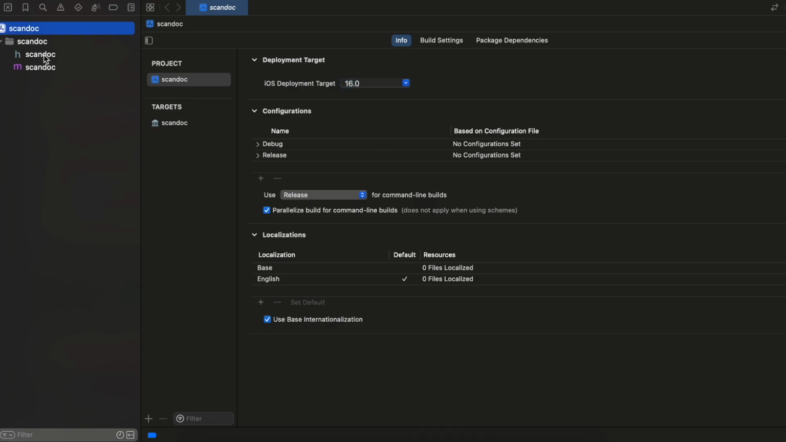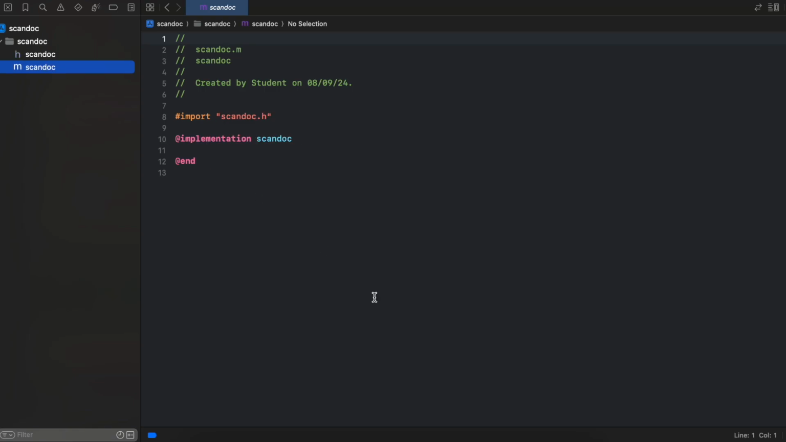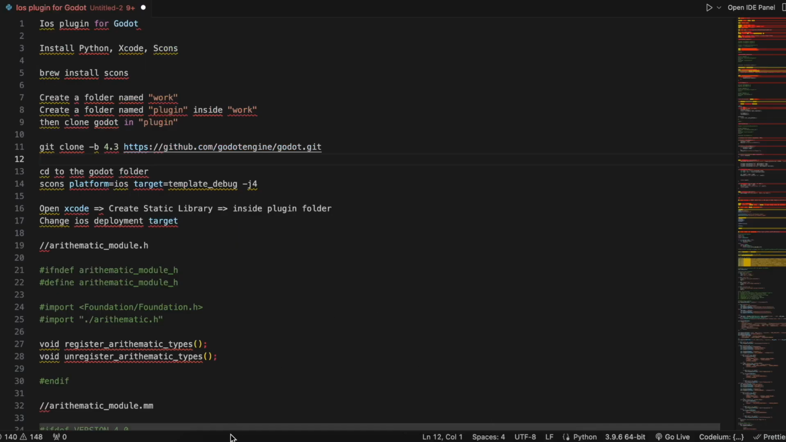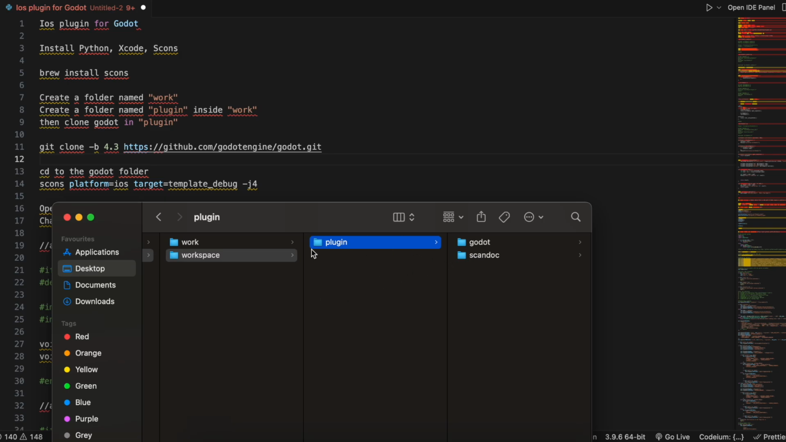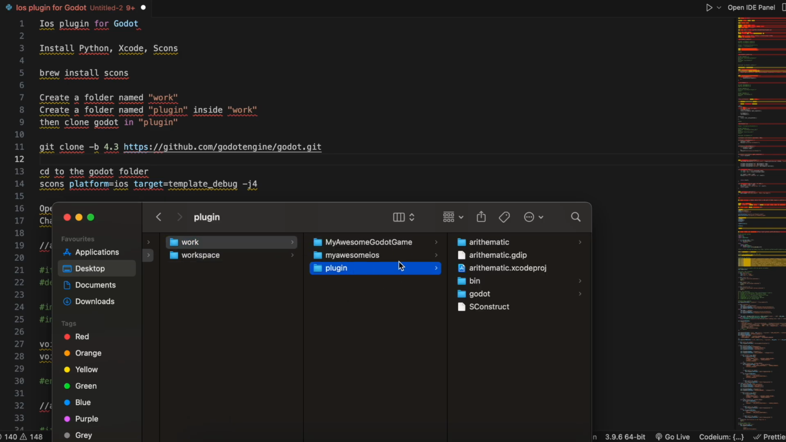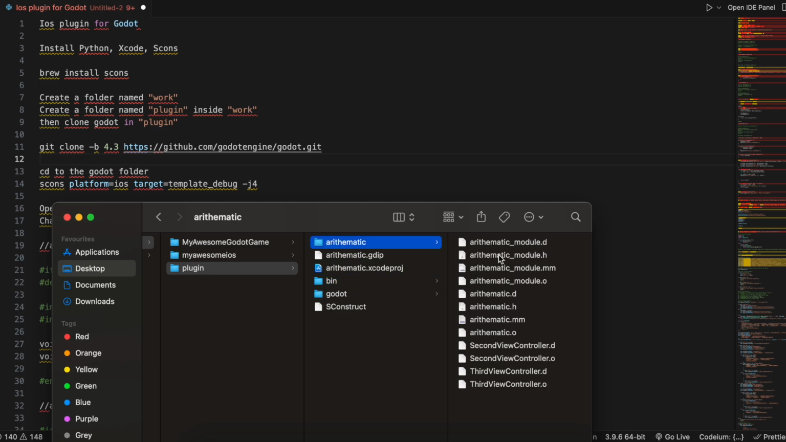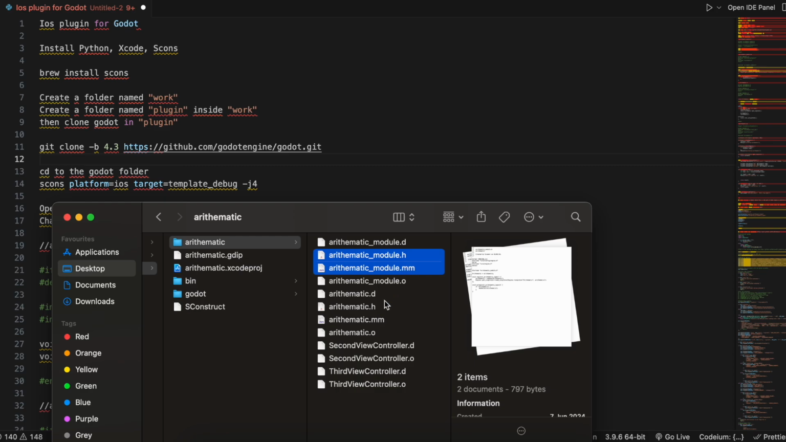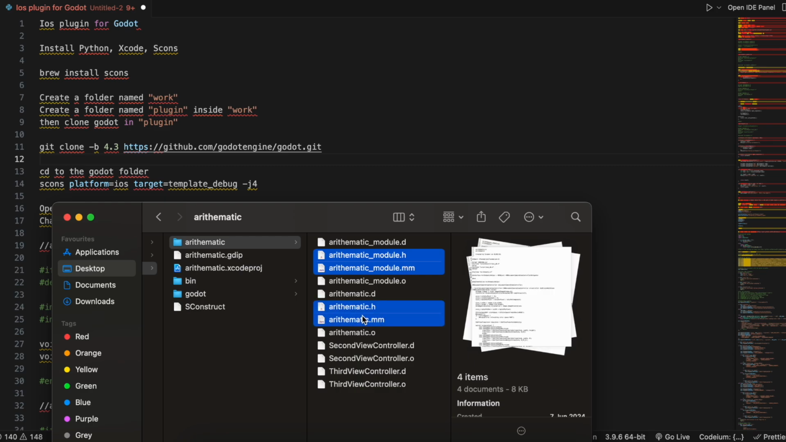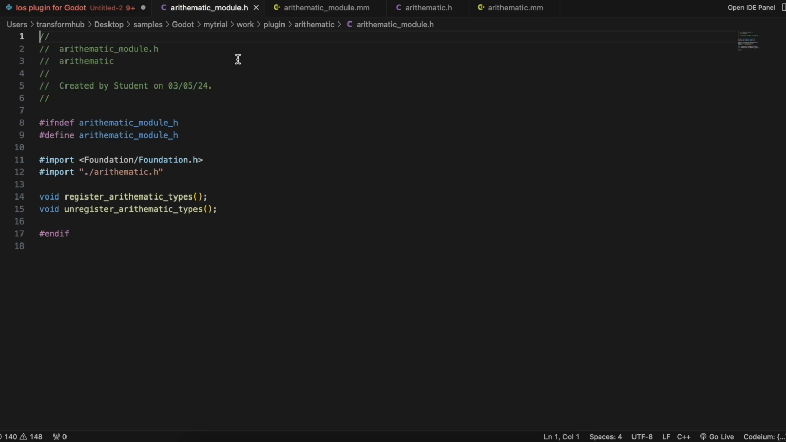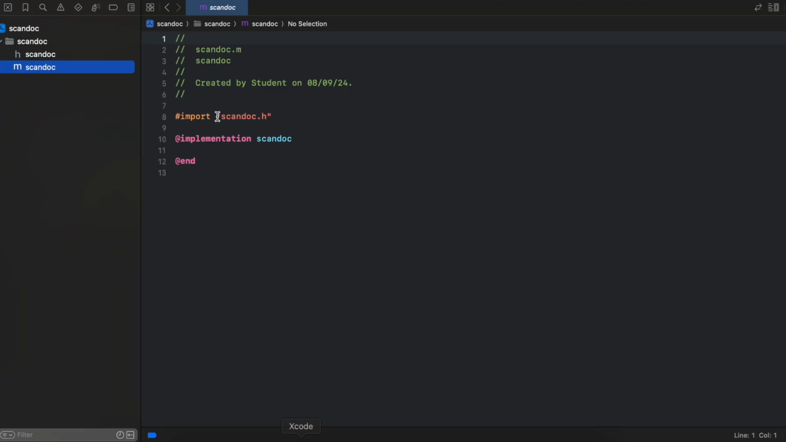So here we have two files, a header file and an Objective-C file. Now we will have to copy some code, so I will go back to my original practice project. Here we require these four files. During my practice project I named the project arithmetic, so don't get confused. You can name it whatever you feel like. Here we named it scan doc, right? So we have to keep writing scan doc.